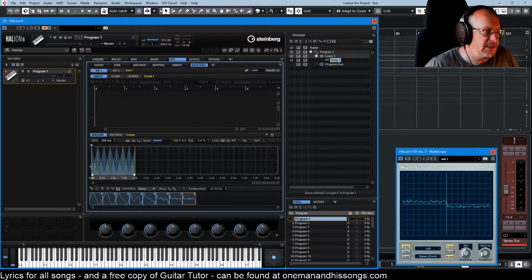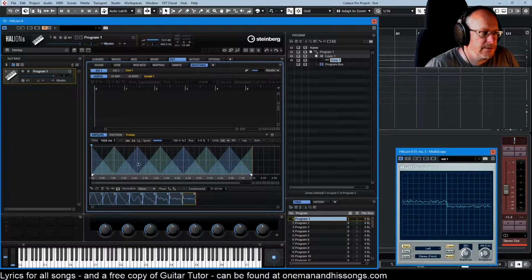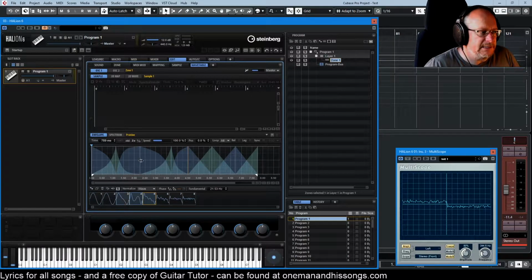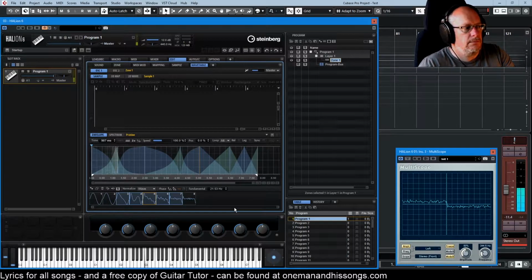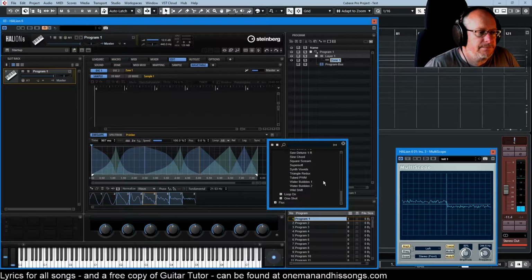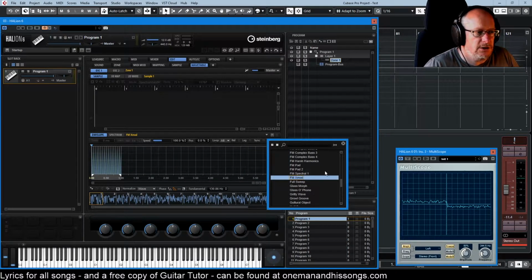If we select all of these segments, we can make them bigger. We can edit the crossfades. We can edit the distance, the time that it spends playing each sample. So this is a very big bank of stock presets, absolutely vast, just goes on and on forever.